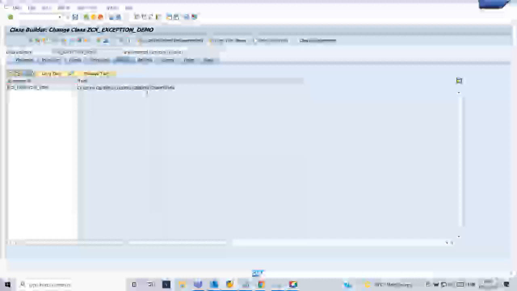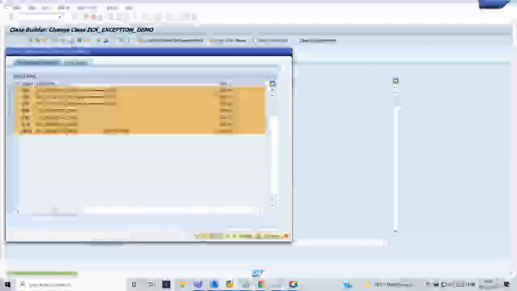Okay, hopefully it will be fine. Okay, now I'll just save it and activate it. We'll try raising this exception from my program. So we have one ABAP program, right? You can raise it from anywhere, not only from an ABAP program. You can raise it even from my classes, but this is just an example I'm taking.